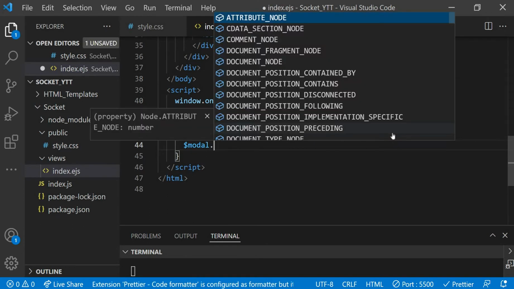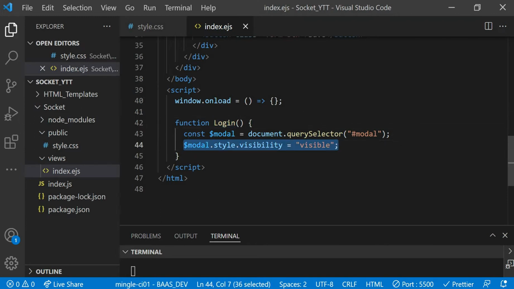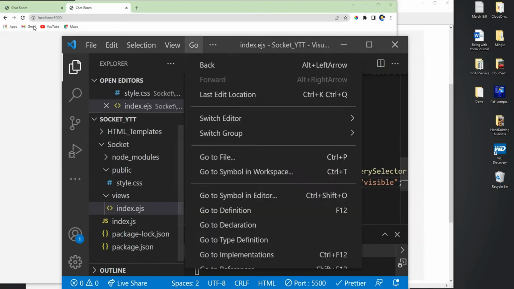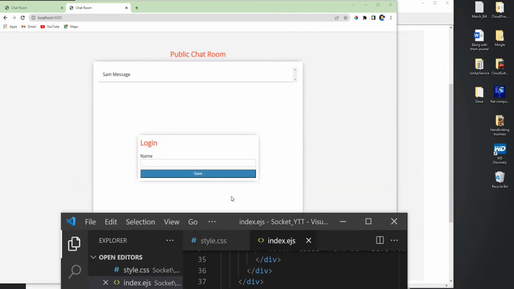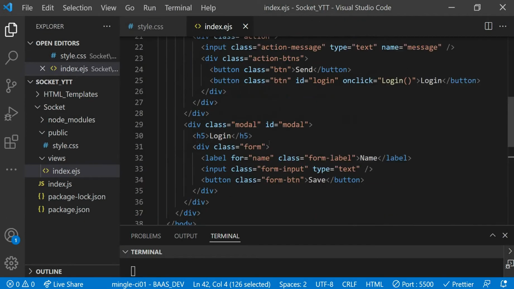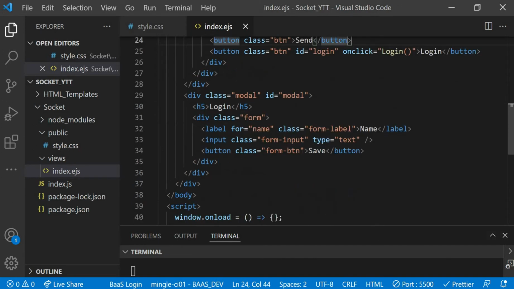And we're going to add a class here called model style visibility, and we're going to make it visible. So whenever you click login, we'll see it visible. Let me do this first. If I click login, then we will see it, and whenever you save it, then it disappears. So this should be a save, not a send, of course. The model has a save here.